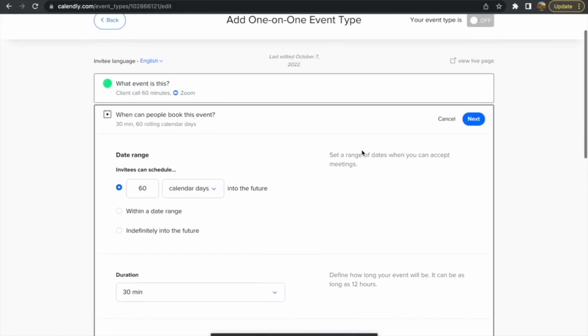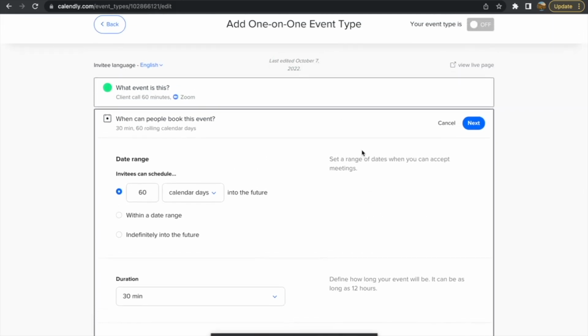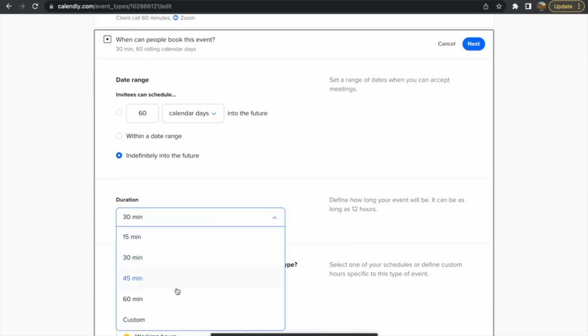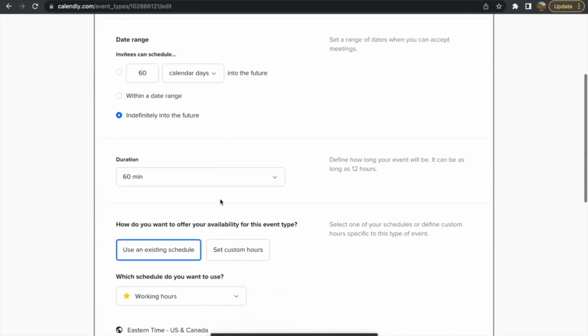And here is where you want to see when can people book this event. So you can say indefinitely. If this is a call you use with all of your clients, you could do that, or you could have a days limit. So let's say you only want to do this for the next 2 months, you could choose that as well. And then duration, we've set 60 minutes, so I'll just change that to 60.